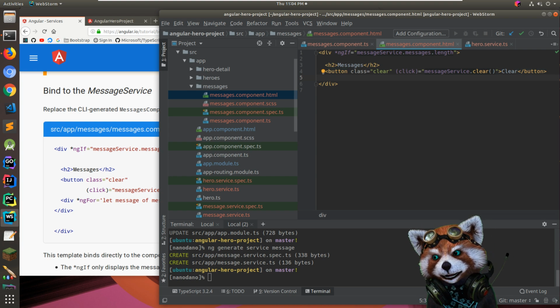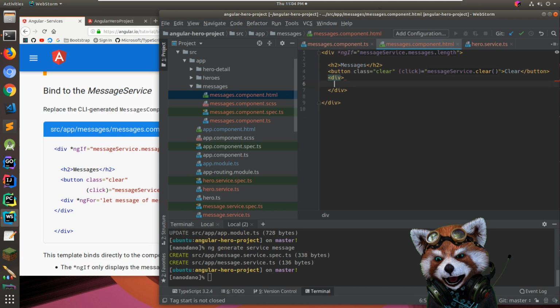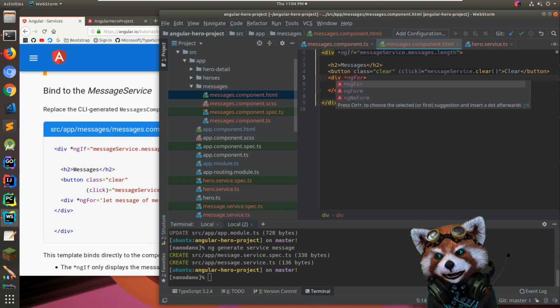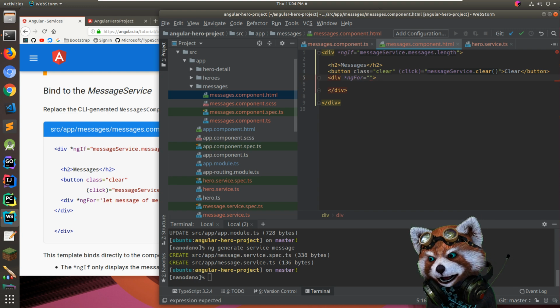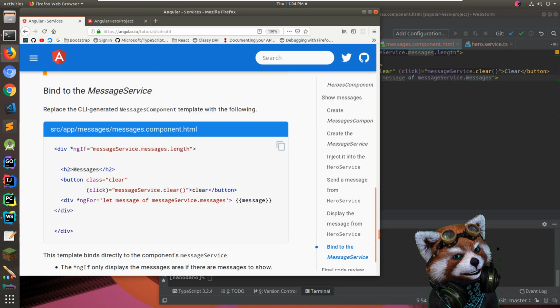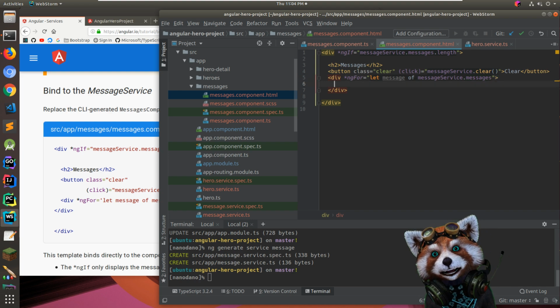Okay, and then we'll actually print out the messages. So a div again, but we need to give it the ng directive. So we need to say ngFor, let message of messageService.messages. And then we're just going to print it out.